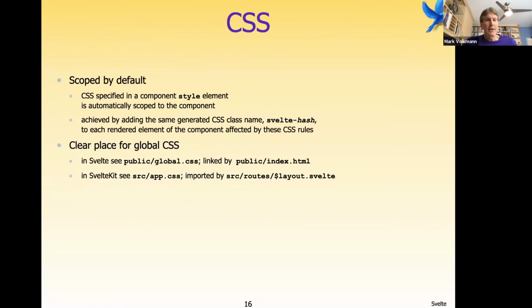I mentioned that CSS is scoped by default to the component, and so I wanted to mention how that actually works. What happens is that the Svelte compiler looks at all the CSS in the style tag of your component, and it generates a hash from that. And that hash is used to add a CSS class name to all the elements that it outputs when it renders that component. And so the name of the class will be Svelte dash, and then that hash.